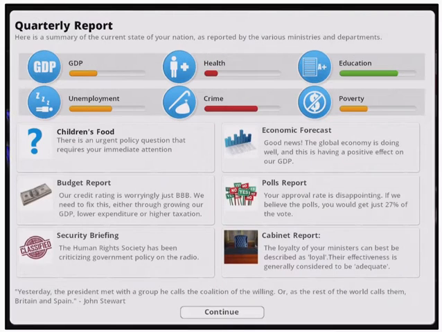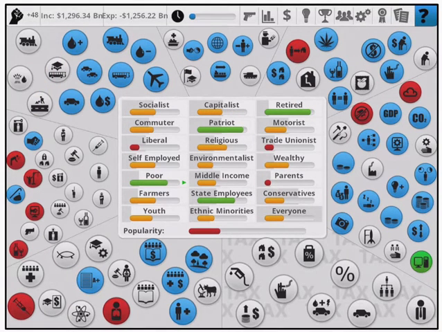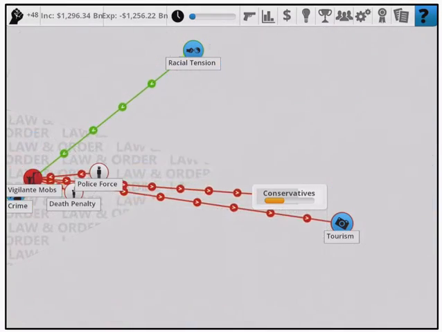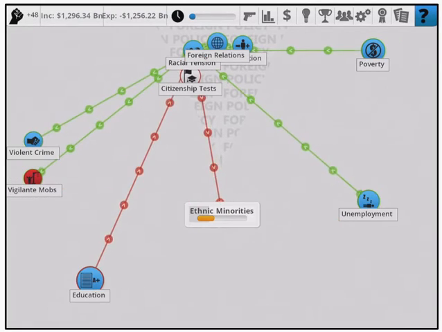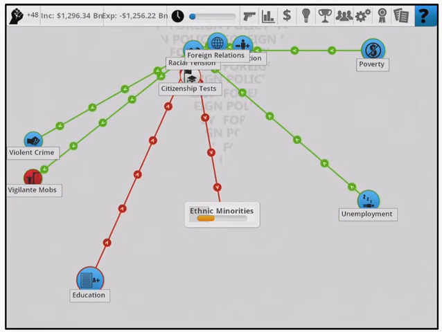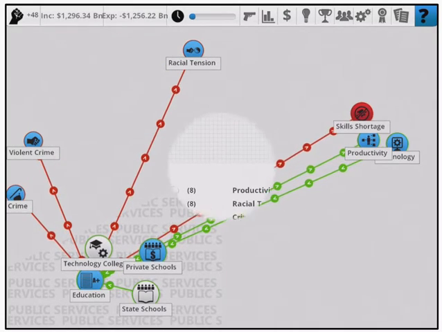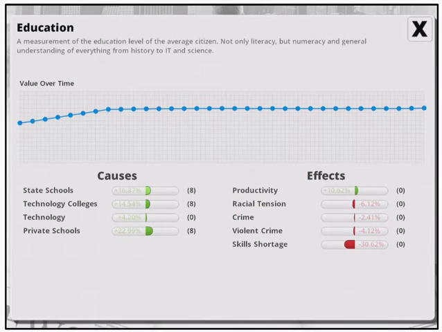When the next one loads, you're going to see some changes from what I put in place. Now, not all of those are going to be immediately apparent, but you're going to see that the color of a number of sliders has changed. So now we end up with vigilante mobs coming in, which is directly fueled by racial tension. So we're going to try and fix racial tension here to make things a little bit easier. And we're going to do that by focusing on education. And what you're going to see is that education is most affected right now by a shortage of skills.